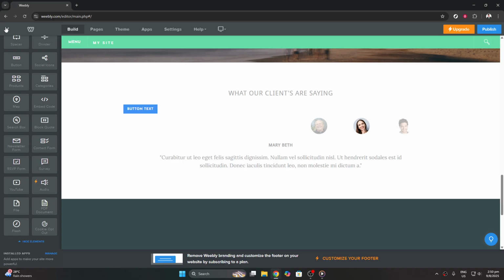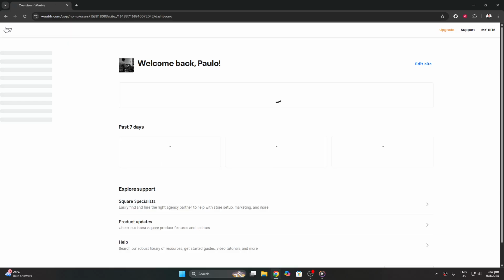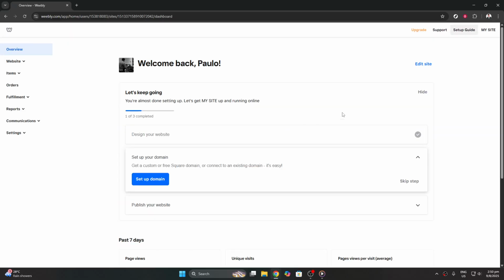And there you have it. You've just learned how to start editing your website on Weebly, taking it one step closer to perfection. Don't hesitate to explore further, experiment with different elements, and truly make the website your own.